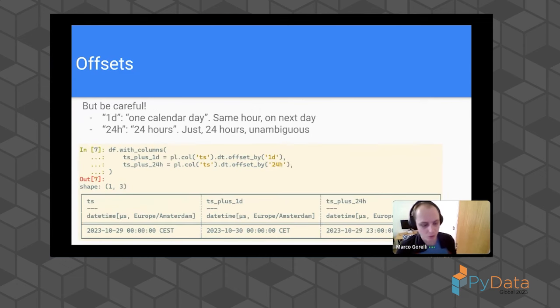I just want to include a word of caution, which is that you might naively be thinking that 1D and 24H are exactly the same thing, and this is where we come to the difference between a calendar duration and a fixed duration. So 24 hours, that literally means 24 hours. It's unambiguous, 24 hours. Whereas 1D means one calendar day. So it's same time, but on the next day. If we start on the 29th of October, 2023 in Amsterdam, and we add 1 day, we get to the 30th of October. Whereas if we add 24 hours, we get to 11 p.m.